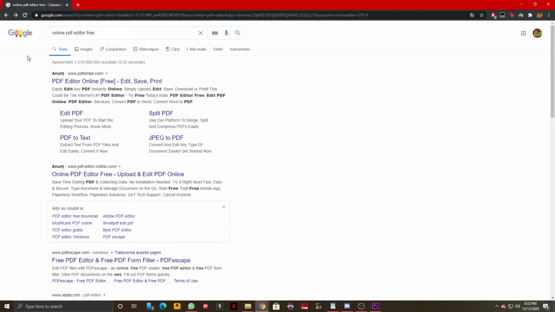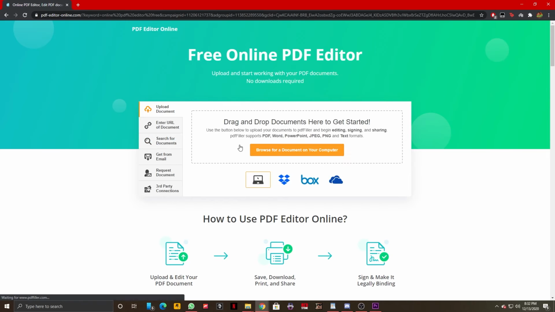So the only thing that I've done now is typed in on my browser "online PDF editor for free." So I'm going to just find a site that works. What I recommend is you choose this one, which is PDF editor online. And just go on it.